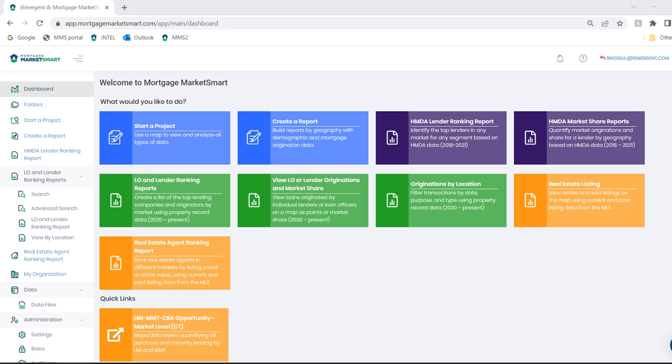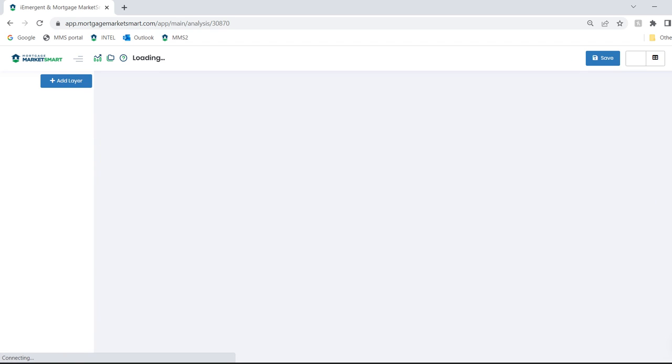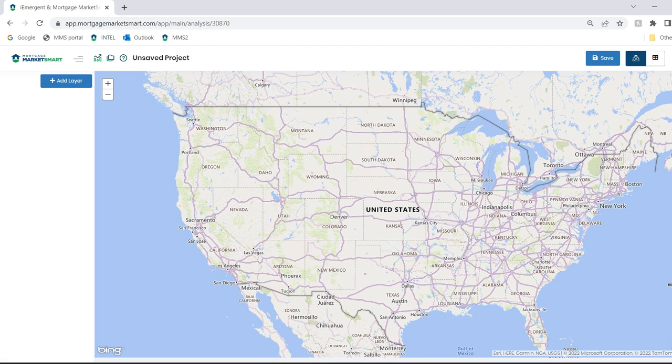So from the dashboard, let's start a new project. And you'll notice that right now it is an unsaved project.